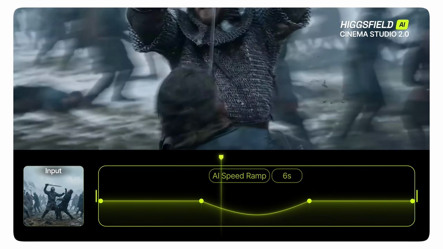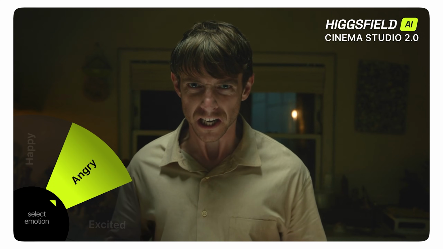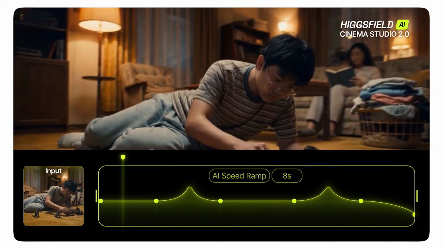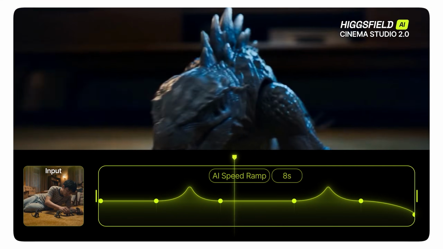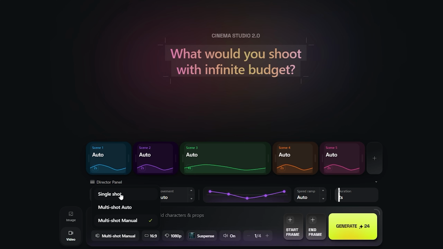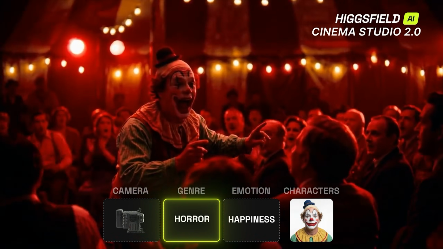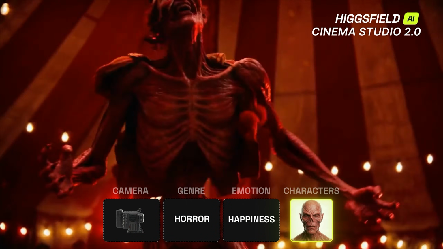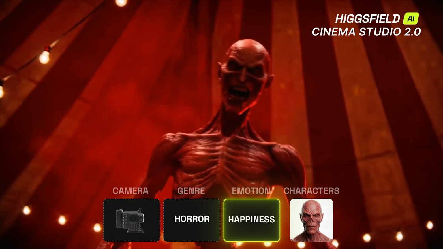Cinema Studio 2.0 has finally been released, and this is a major upgrade. Previously, we only had limited controls available. Now, with the new Cinema Studio 2.0, we have significantly more control over our scenes. We can now choose between single-shot, multi-shot auto, and manual multi-shot modes. Within your video, you can easily select different genres, switch between various modes and emotions seamlessly, and even change your character, all within a single video.